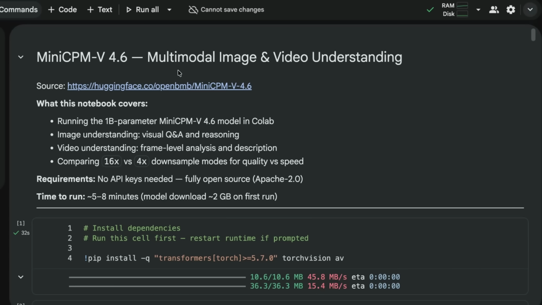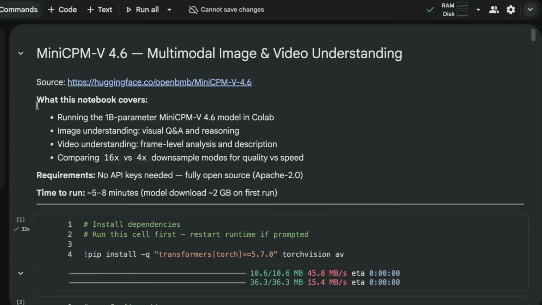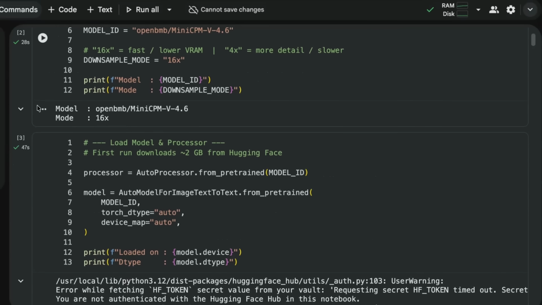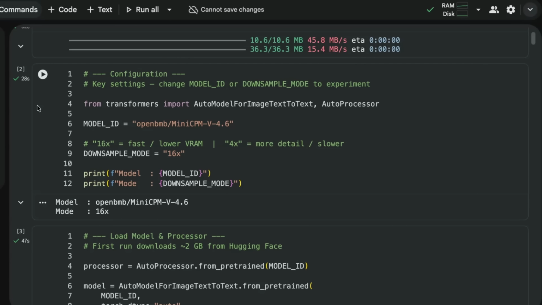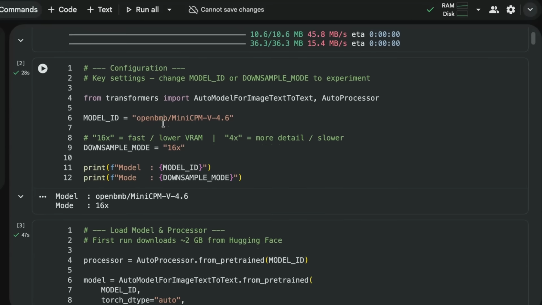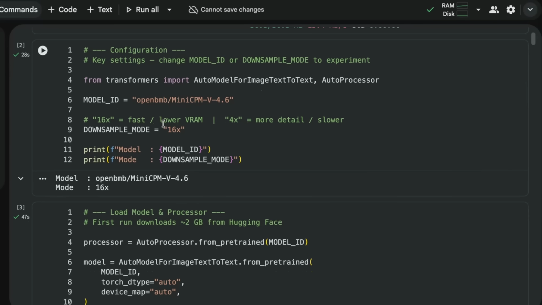Okay, so if we jump into the notebook, this model's so small it really can run on lots of different hardware. The interesting thing here is you've got a few things going on. One of them is the downsampling rate. You can either downsample to 4x or to 16x. If you're downsampling to 4x, you're going to get more detail because the image is still quite big. Whereas if you're downsampling to 16x, the image is going to be smaller, it's going to be faster, and it's going to be using lower amounts of VRAM.